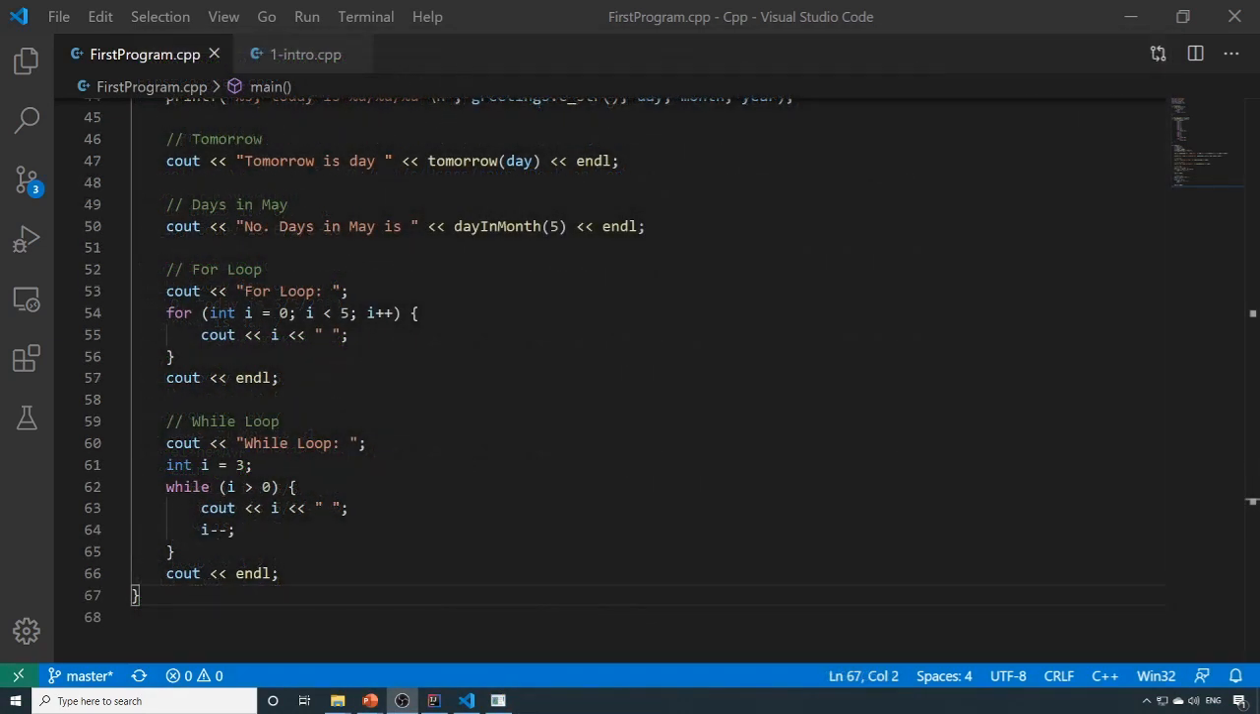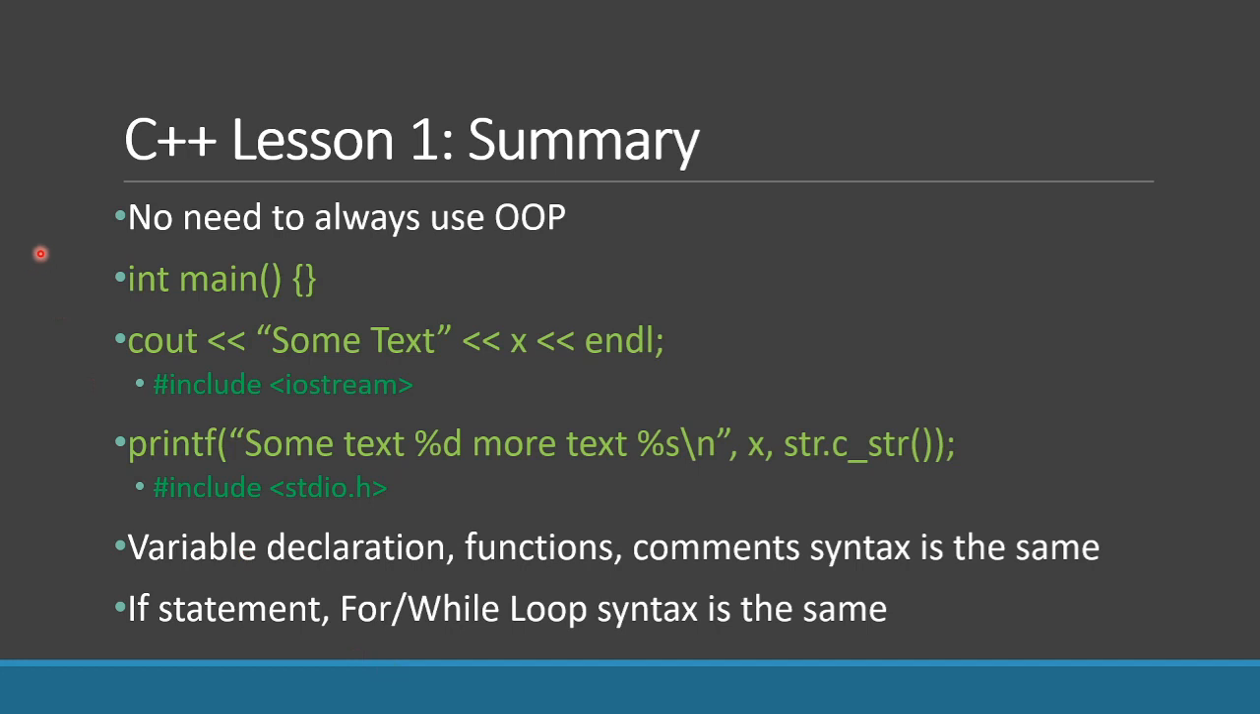So this wraps up this lesson on C++ basics. To finish off, I just have a summary slide of the things that we discussed. So first thing that we talked about is that you don't necessarily need to always use object-oriented programming in C++. You definitely would use it quite a bit, but we didn't use any of that in this video. So not necessarily everything needs to be a class in C++. Then we discussed the signature for the main method.